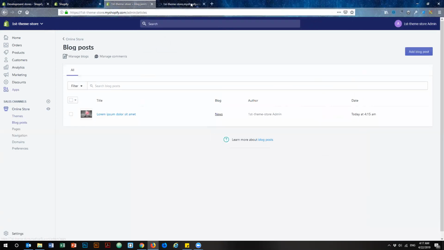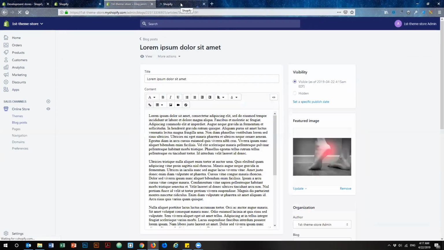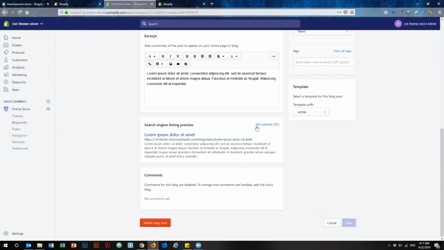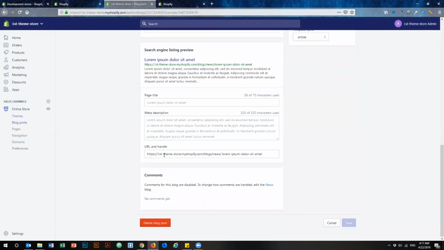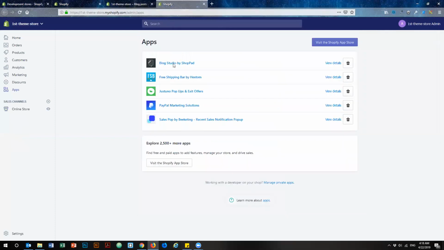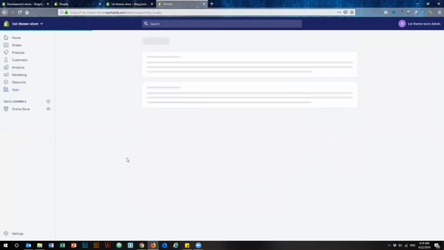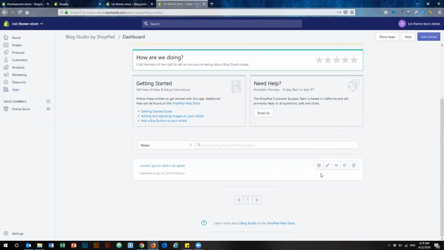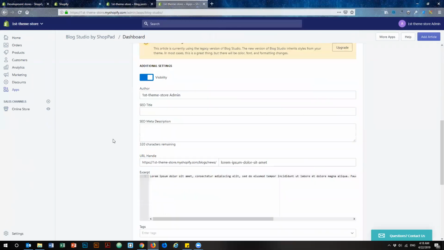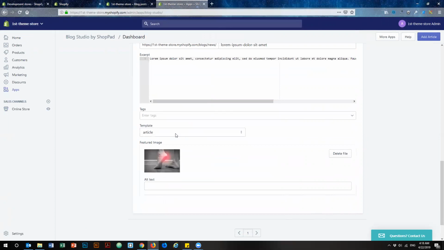Do it this way. There we go. I'll open these up on separate pages. So here, edit website SEO, you can change that URL handle right there, just like the meta description and the page title. Since this is dynamically generated, I don't feel like I need to type anything in there. But since I didn't, that's why this is empty. There we go. Tags, template, featured image, alt text.